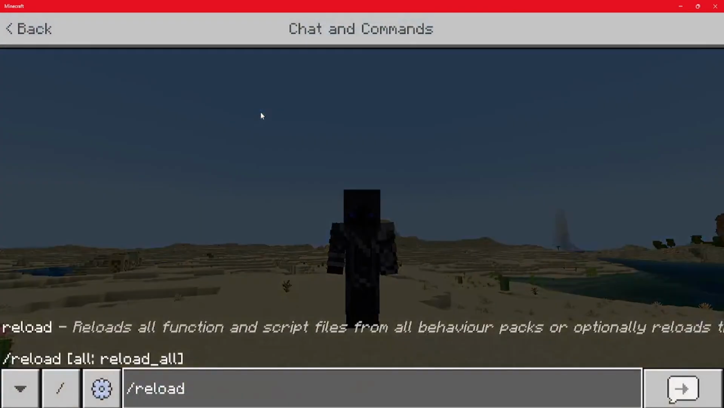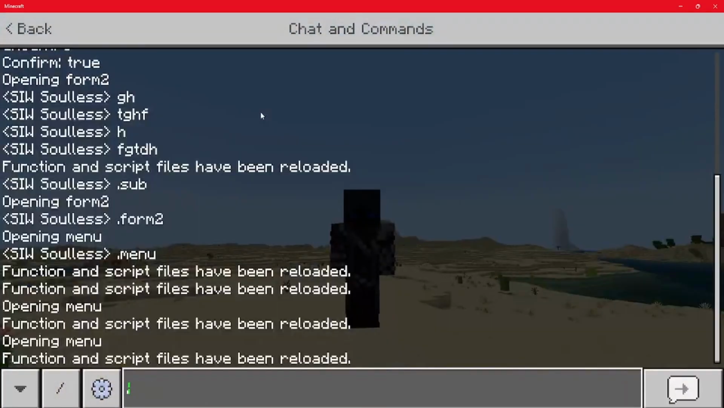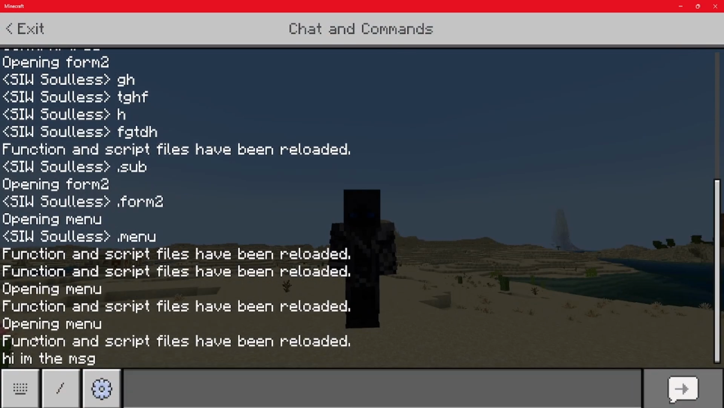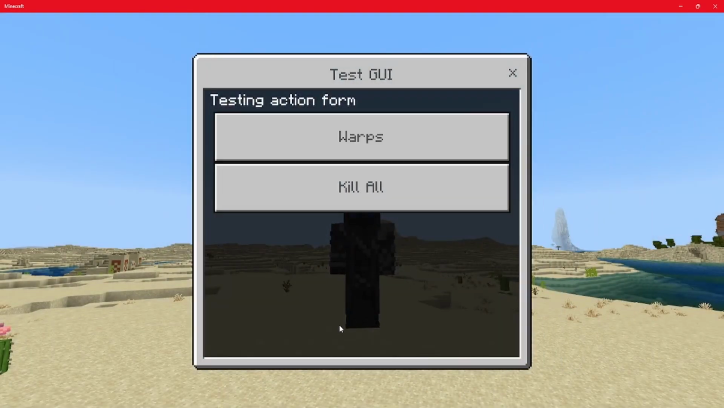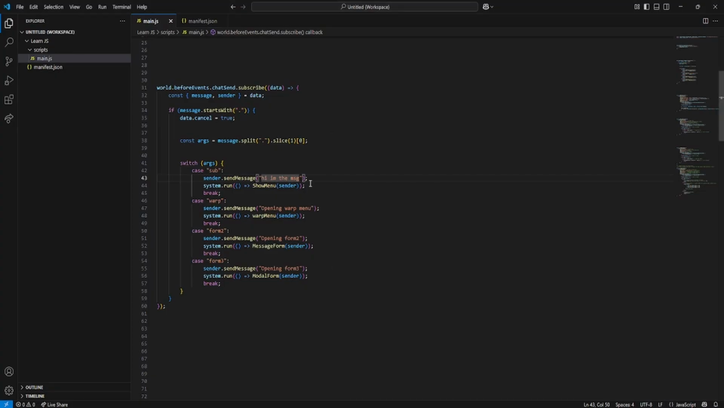and then we go back to Minecraft and do a /reload. If we do .sub now, you guys can see it says "hi, I'm the message", and then as soon as we close chat, it's opening up the GUI. Now, this isn't going to work straight off the bat because there's something we need to do inside of the form to actually wait for us to exit the chat before it can open up the form. But we'll get to that later on.